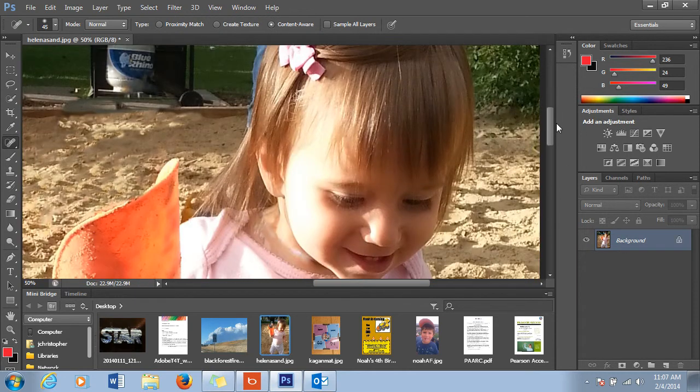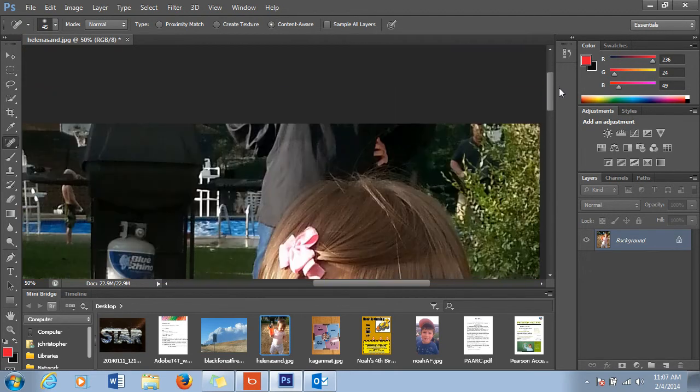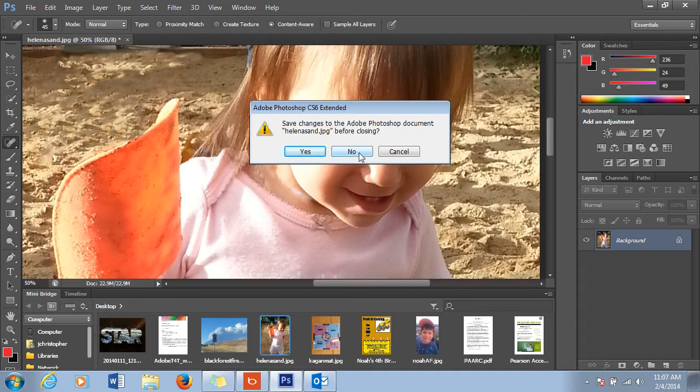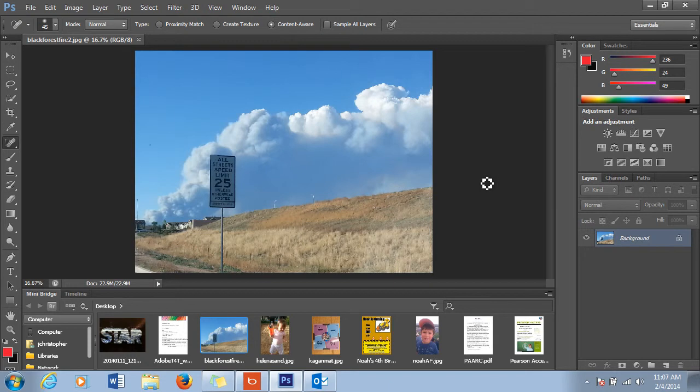So when you're done with this, you can save it. I'm going to go ahead and just exit off of here, and I'm going to say no, I don't want to make any changes to it. So I have my original photo. The next thing we did was we took this sign right here. And again, we're going to take a little piece of this sign and move it over to the right. I went ahead and used a tool called the Content Aware Move tool.